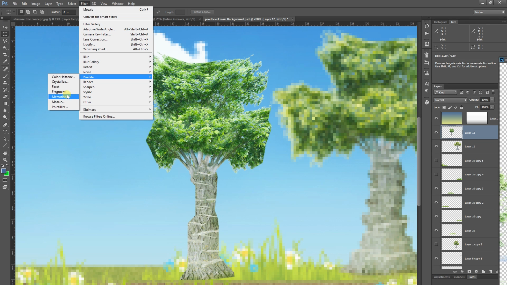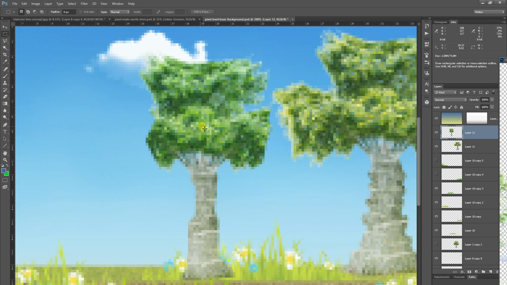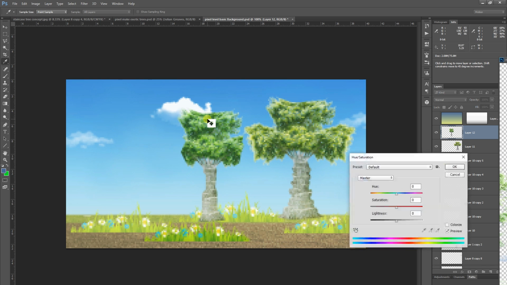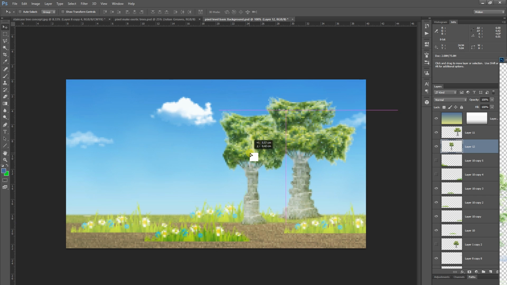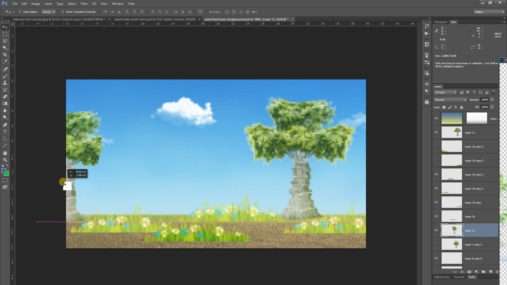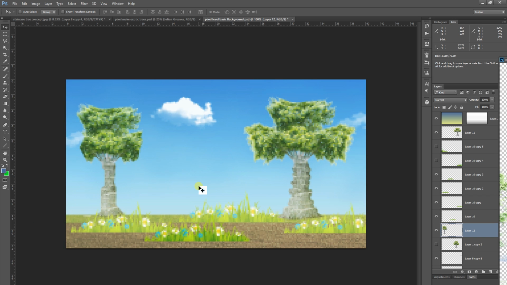Filter, and what you've got to remember is I'm keeping it the exact same cell size of 5 pixels, and I'm going to change the colors again just to try and match his bigger brother. And look, you've got a really nice scene developing. They look like they're from the same family, yet two completely different trees.